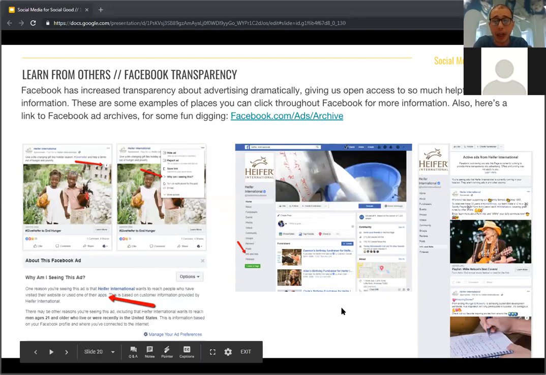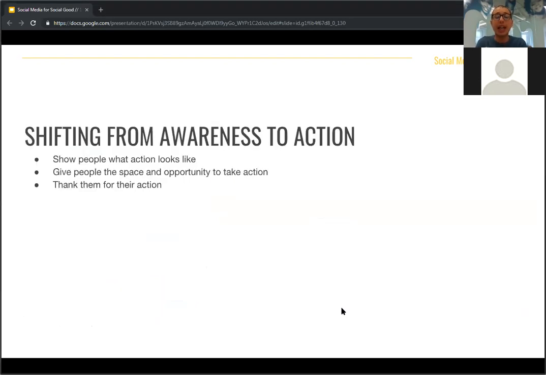Okay, I'm gonna keep moving on because we still have more to cover. So shifting from awareness to action. If we can't do this, what is the purpose of our role? So this is extremely important.